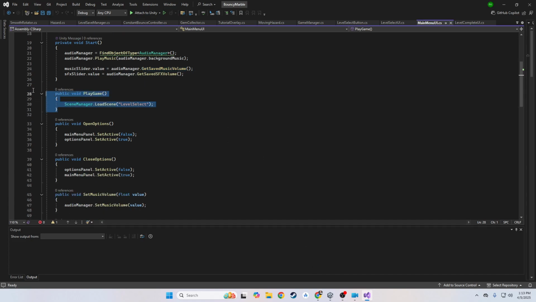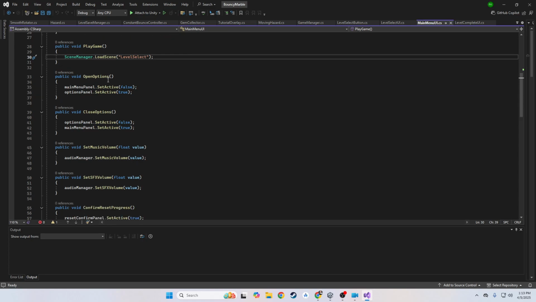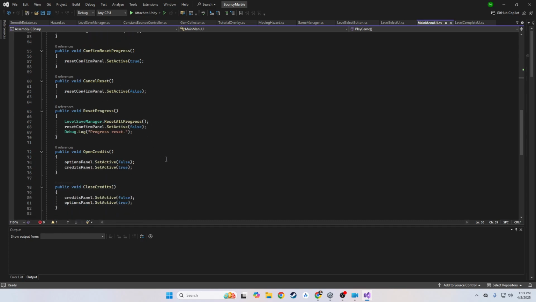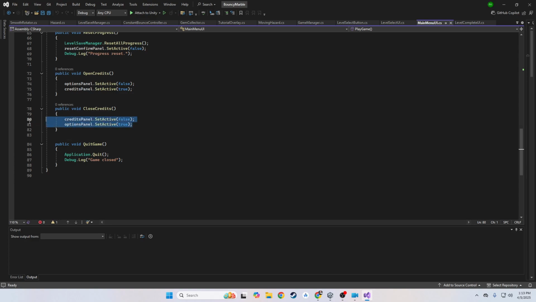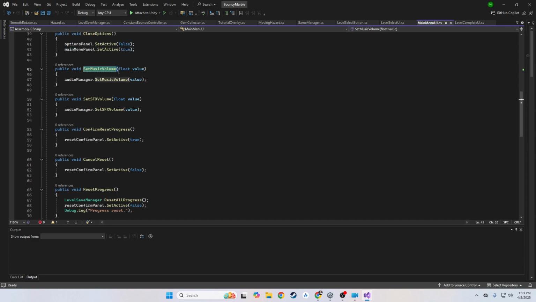Then we have a play game function that basically just pulls up the level select screen. That's easy. And then we have all these other functions: open options, close options, confirm panel progress, cancel reset, reset progress, open credits. All of these are basically just changing the active value for all these panels, turning them on and off, so that we can pull up a new panel whenever we get there. Set music volume and set sound effect volume. These are literally just calling another function by the same name in the audio manager.